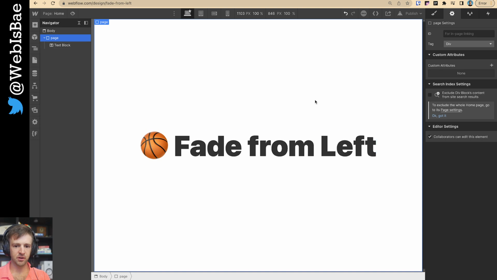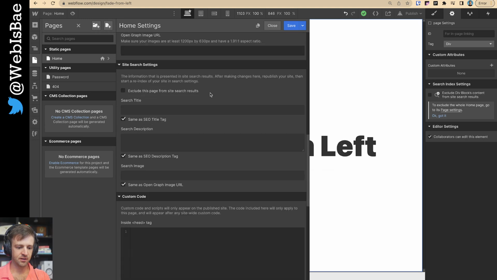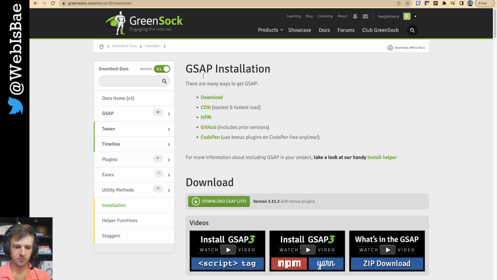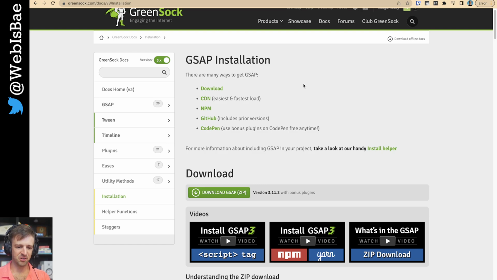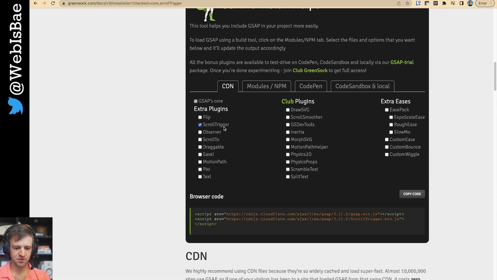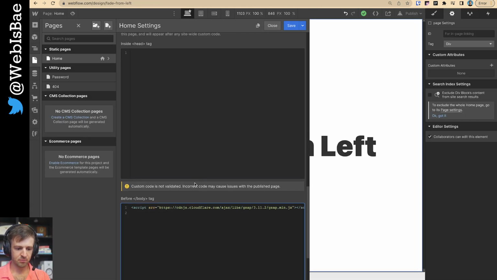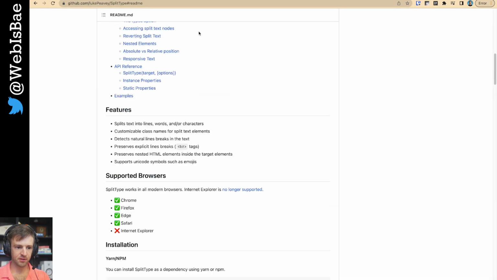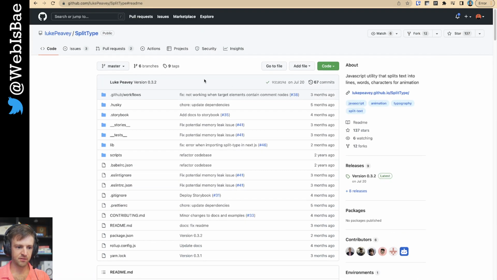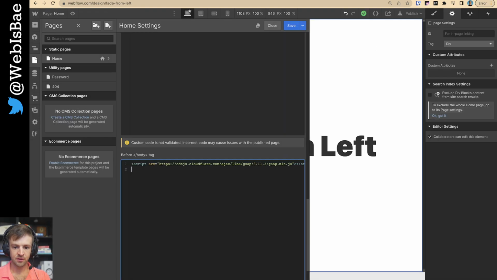The other thing I want to do is load all the libraries that I plan to use. So I'm going to come into the code section here, come to the GreenSock GSAP installation page. We use the CDN. I said I'm going to use ScrollTrigger today. We don't need that yet, so we'll come get that later. But I'm just going to go ahead and copy this, put it here, and then I'm going to come to this SplitType library. This is Luke Peavey's SplitType on GitHub, and I'm going to get his CDN link here. And we'll pop that in.